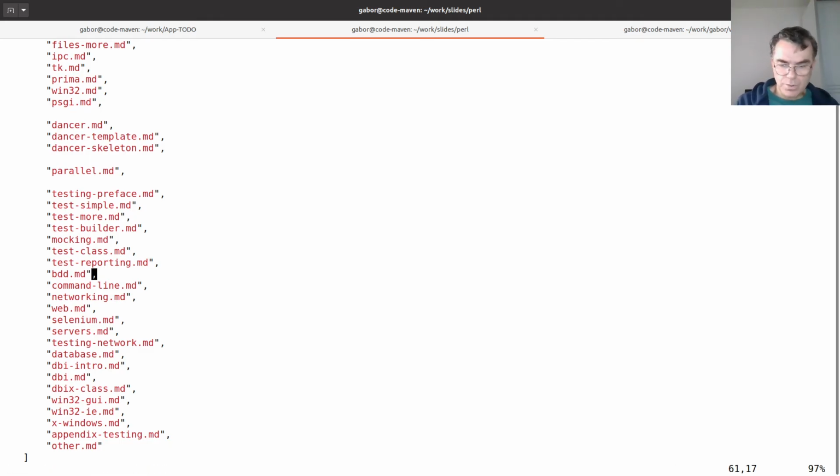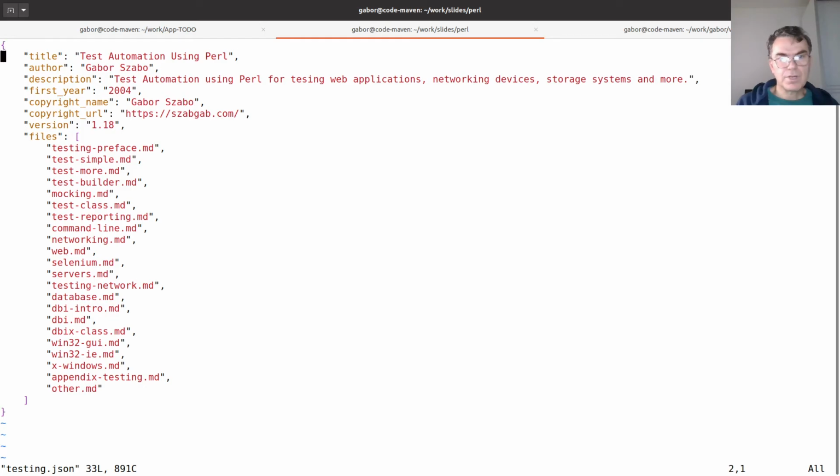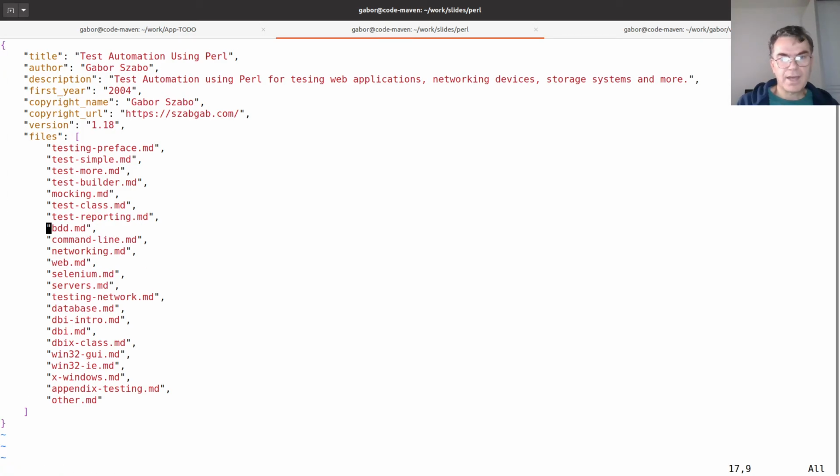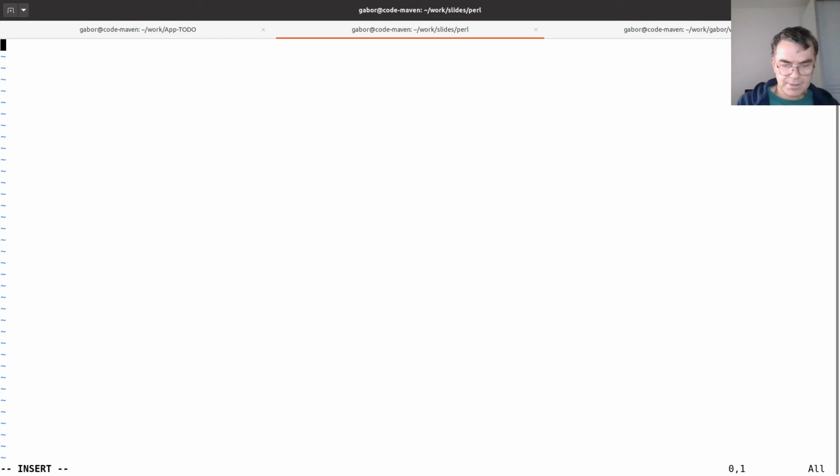I'm also taking this same thing. There is also a testing JSON, because there are separate sets of slides, test reporting, and I'm going to add this BDD file to the same place. So after test reporting, bdd.md is now what I'm going to write.